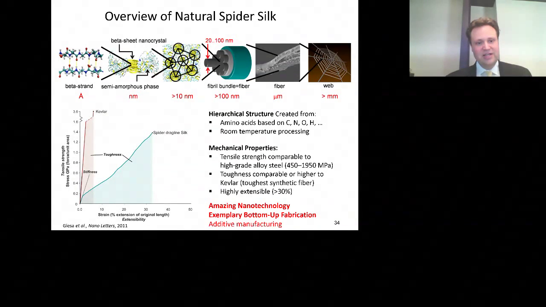One of the really important things, of course, in silk manufacturing is that we need to consider how these proteins are actually assembled and what the processing conditions are. So the modeling tools we've developed are very suitable for this as well.